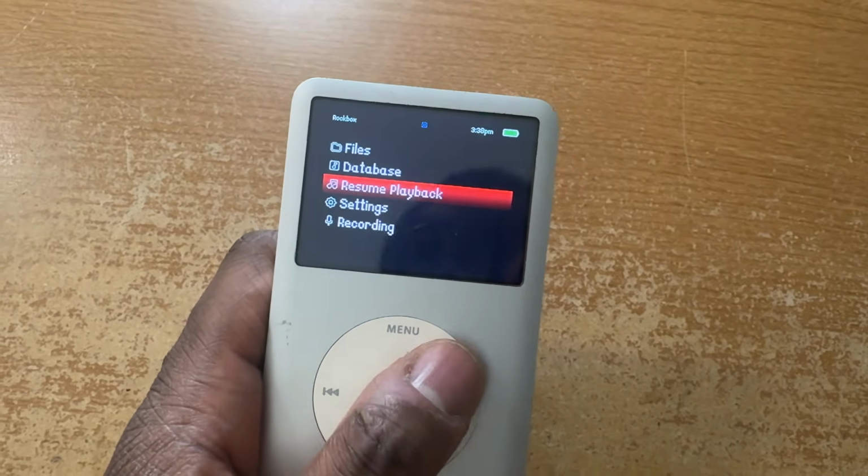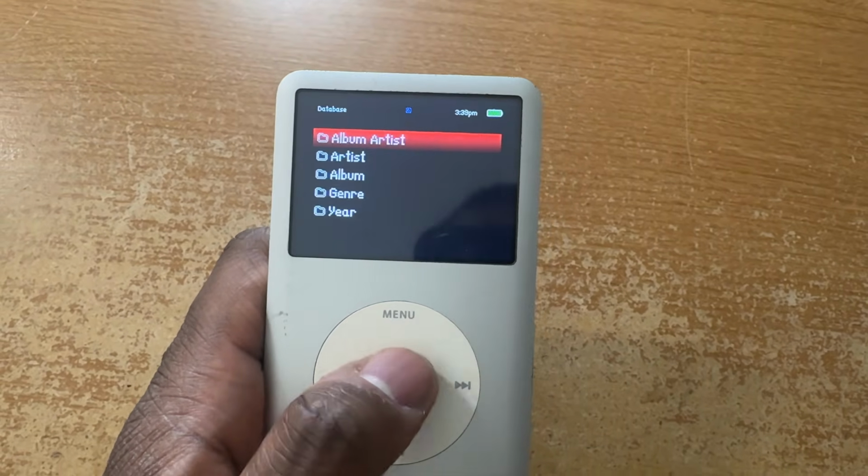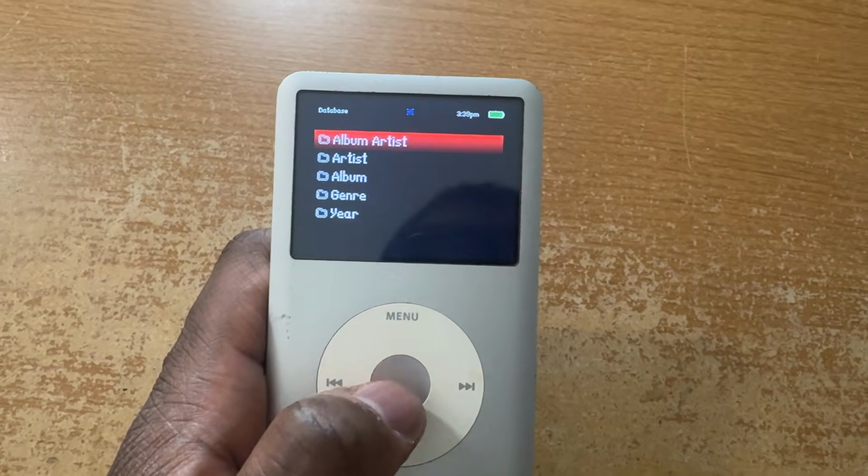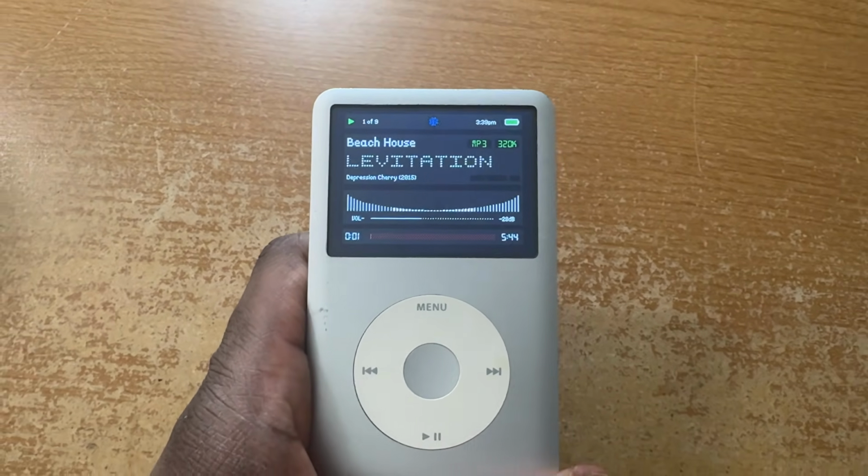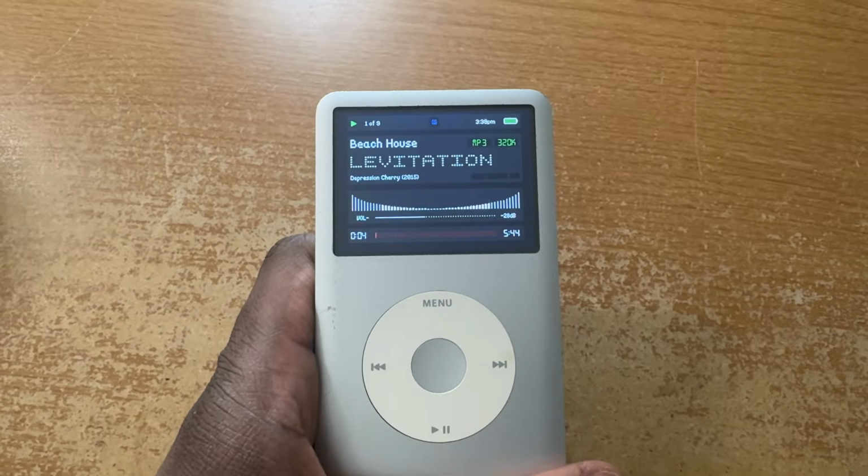Now you can look at the theme. Let's choose a song and see what it looks like. All right, yeah, so it's different now. That is how you change the theme on Rockbox. And that's it. That is how you install Rockbox on your iPod Classic 5th, 6th, or 7th generation.